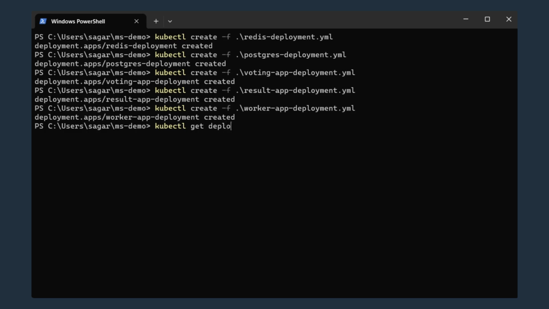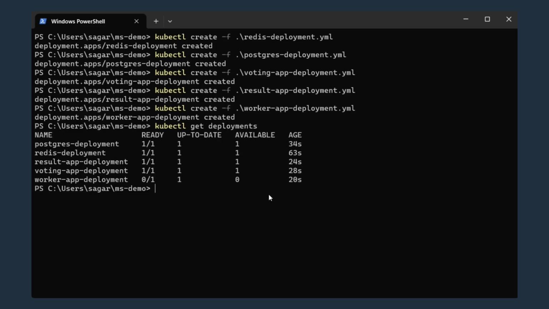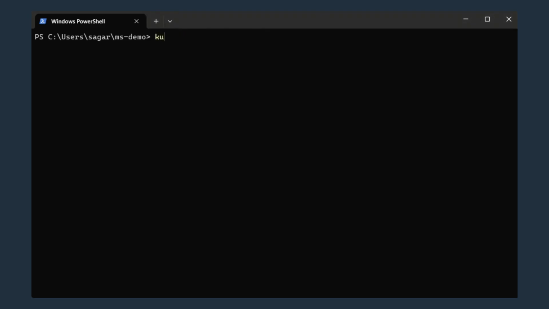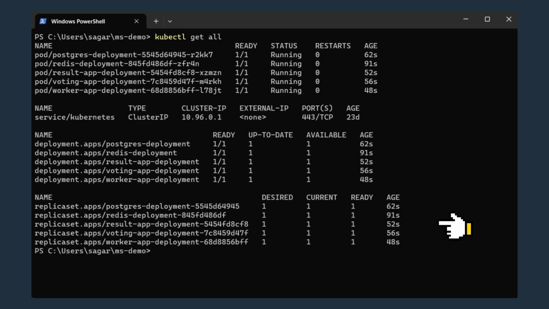Let's check our deployments using the kubectl get deployments command. Here, we can see we have a total of 5 deployments. Next, let's use the kubectl get all command. We can see we have 5 replica sets, one for each web service or database container. Finally, we can see all pods are running successfully.